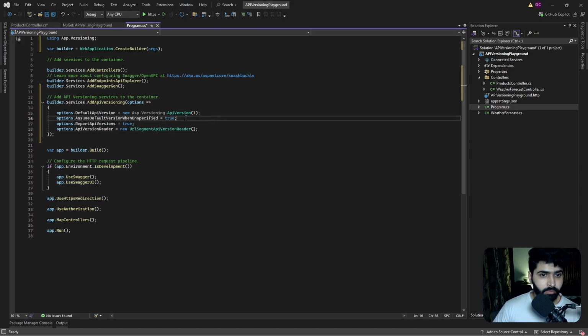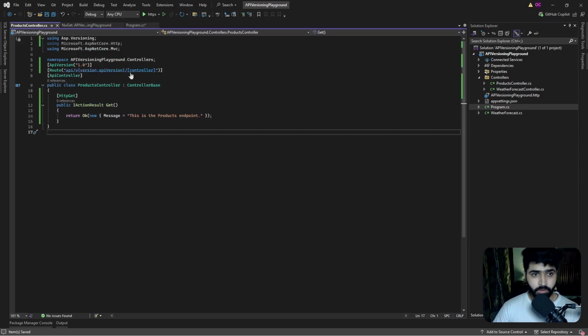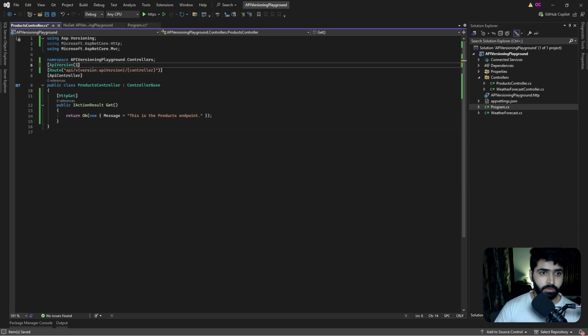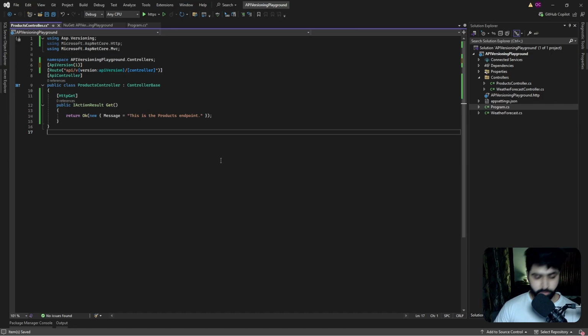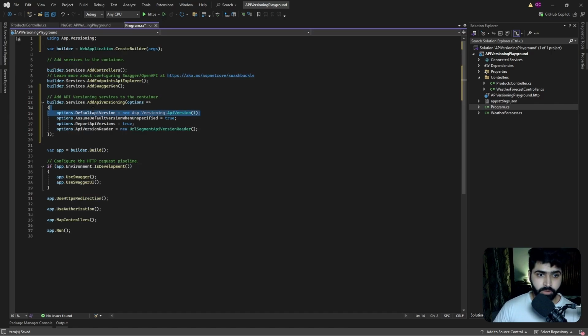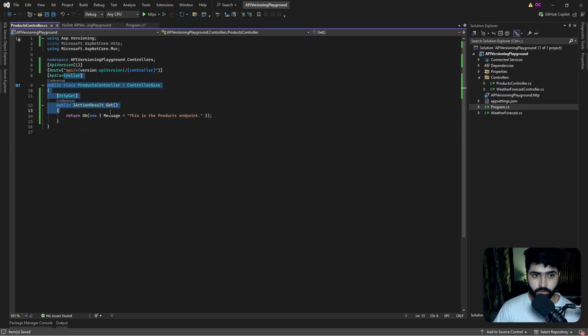Let me tell you what we are doing. The default version we are defining for our API is 1. What we have defined in our controller is 1. Or instead of a string, we can define the numeric value 1. Let me save this file. So we define the default API version as 1, with assume default version when unspecified. If no one specifies any version inside the route or any strategy, then the default version, this controller endpoint, would be called.